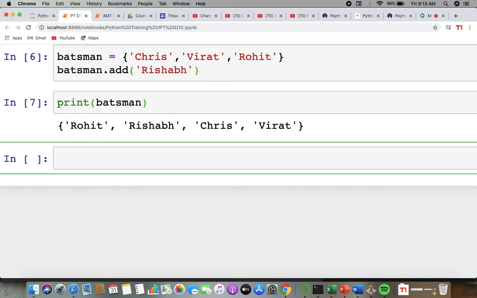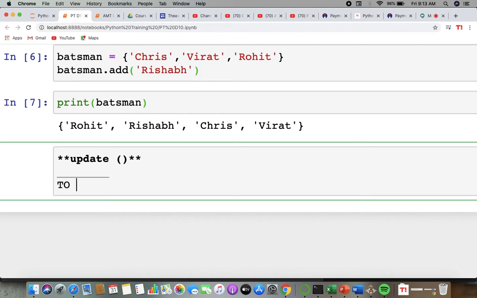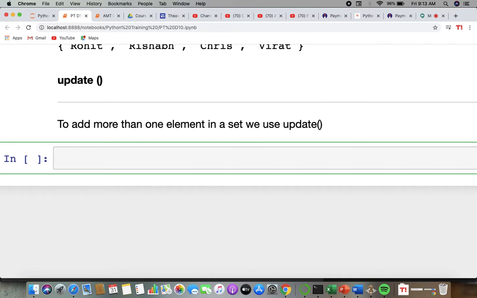But instead of one element, if you want to add multiple elements, what you have to do is use the method update, to add more than one element.